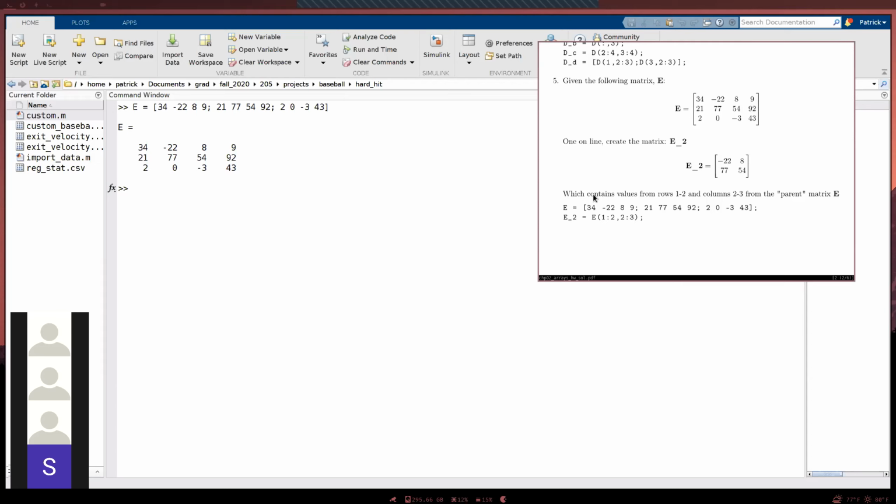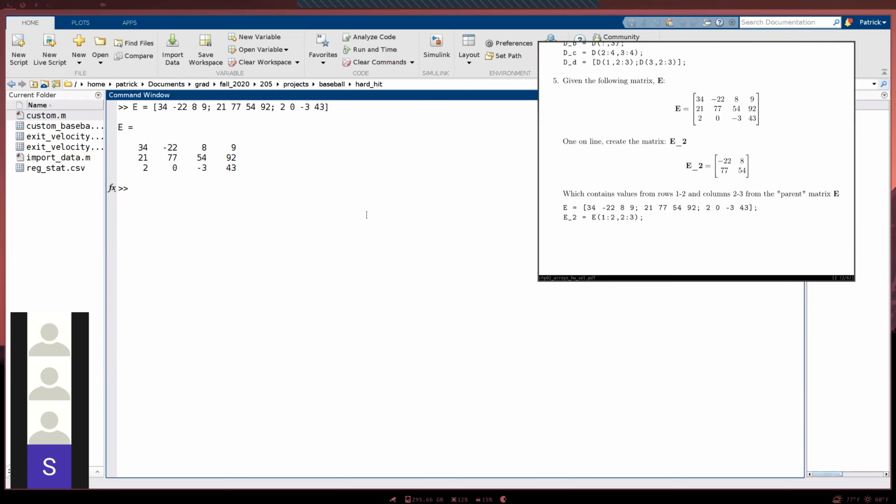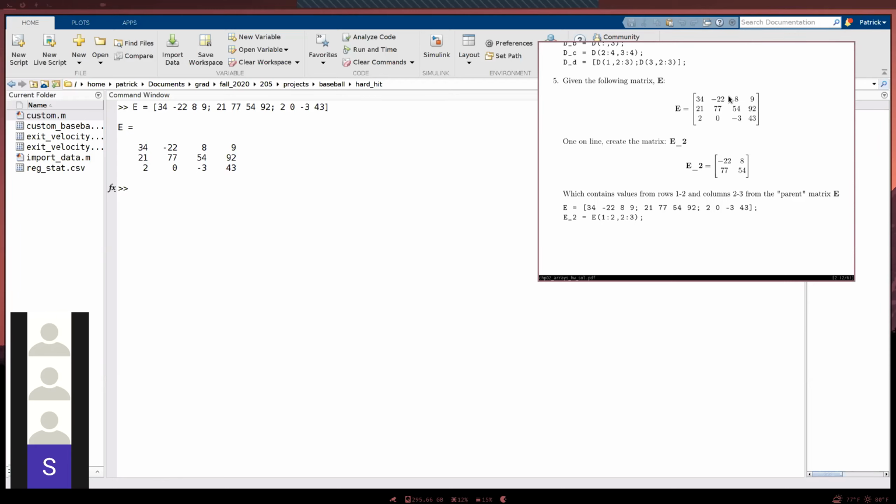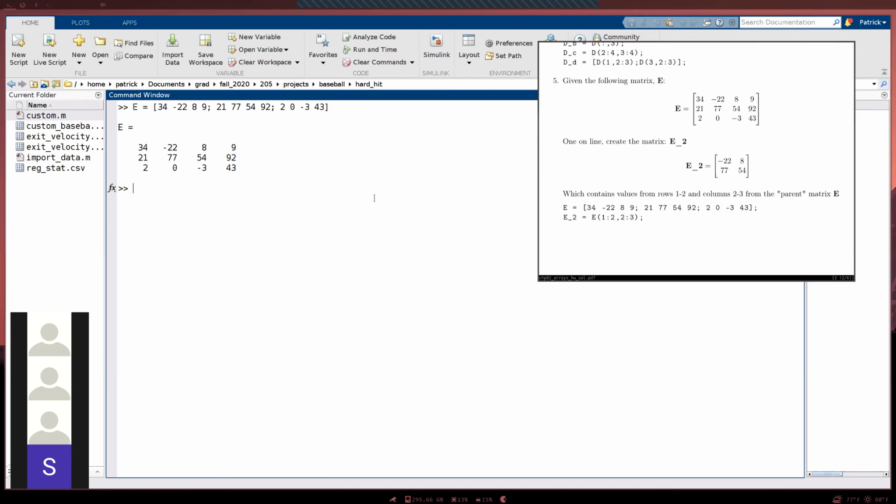So I'm saying which contains the values from rows 1 and 2. So we're looking at rows 1 and 2 in this, in quotes, parent matrix. So rows 1 and 2 and then columns 2 and 3. So I'm looking at these 4 values right here. Okay, so I want to make that kind of submatrix. Again, the word I'm using doesn't really matter. I just want to make some new matrix that's containing these 4 values here.